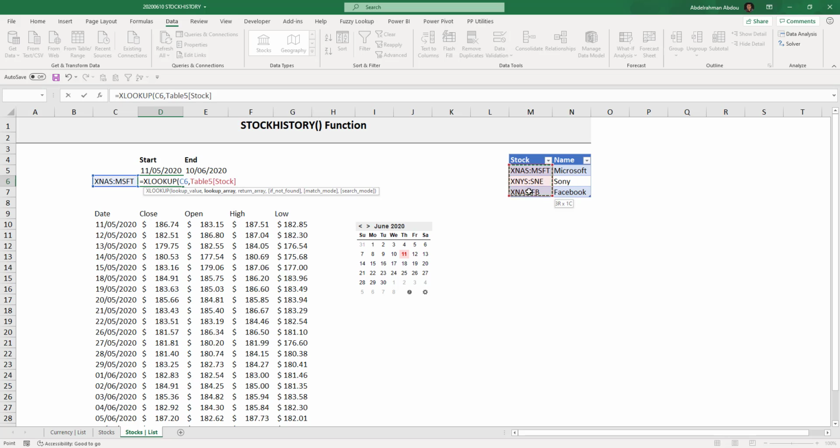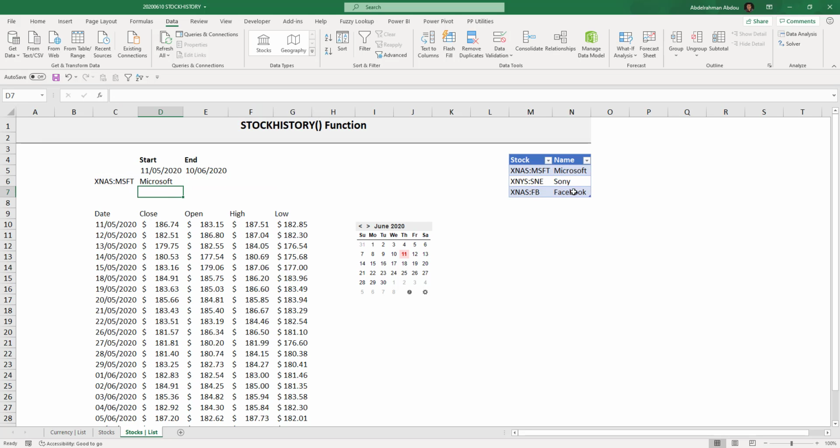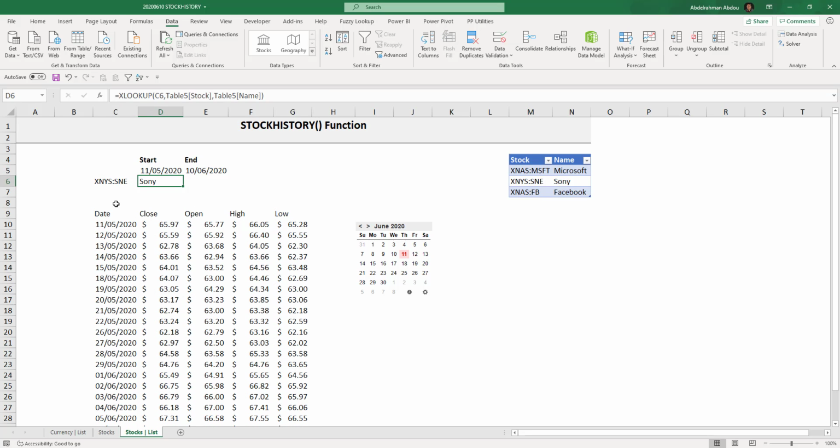So the lookup array is going to be this array here, and then the return array is going to be this. So this will enable you to get the name of the company whenever you select the stock market and the stock symbol here. It will enable you to get the name of the company. So that's a cool trick that you can use as well. So I'm showing you all the options, and you can choose whatever you would like to do.